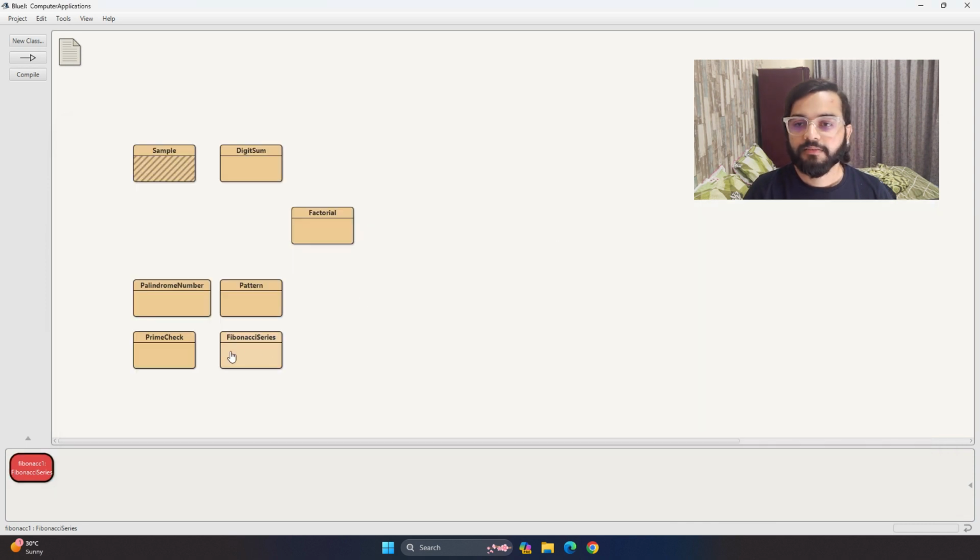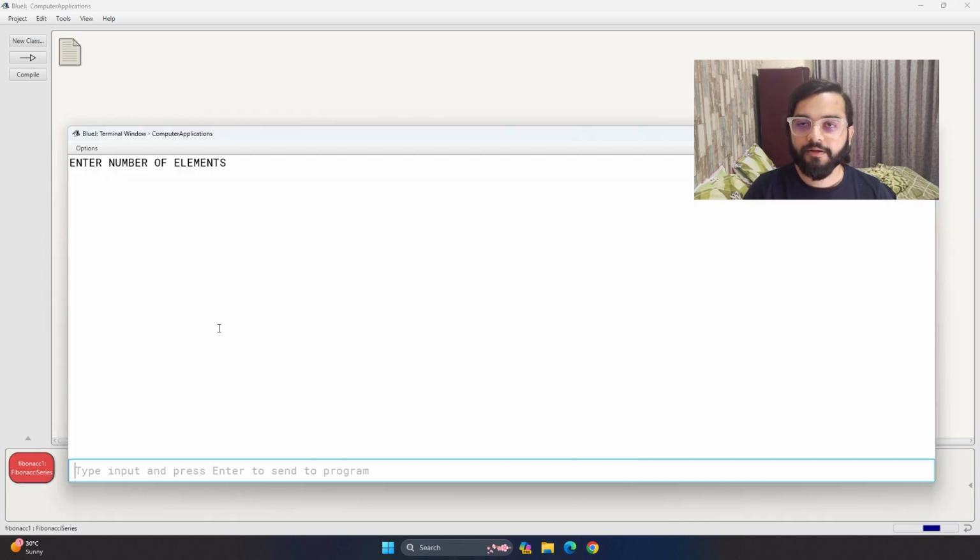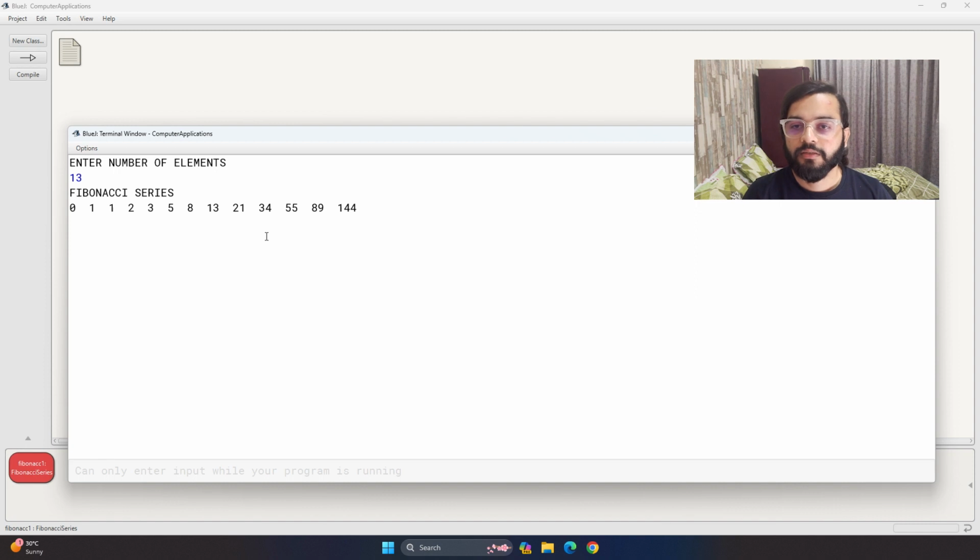Now let's take an example where we enter the number of elements as 13. So in 13, we can say that this was the 10th element, and the 11th, 12th and 13th elements are also printed. So this was the logic of how we can develop the Fibonacci series by taking the input of the number of elements from the user.